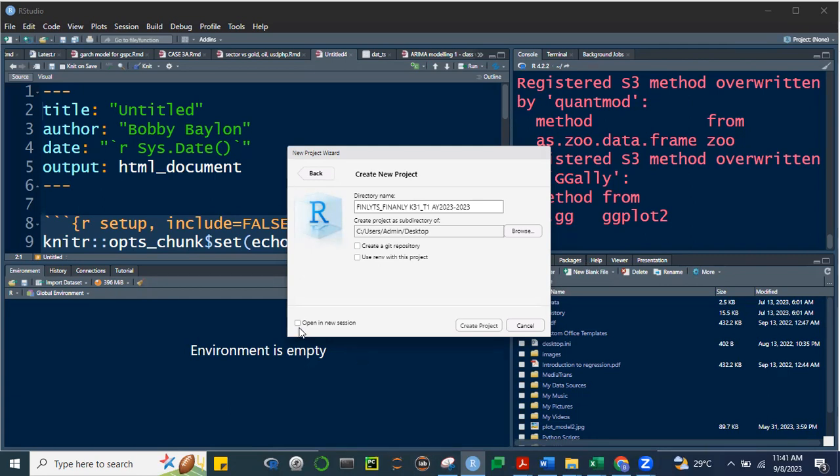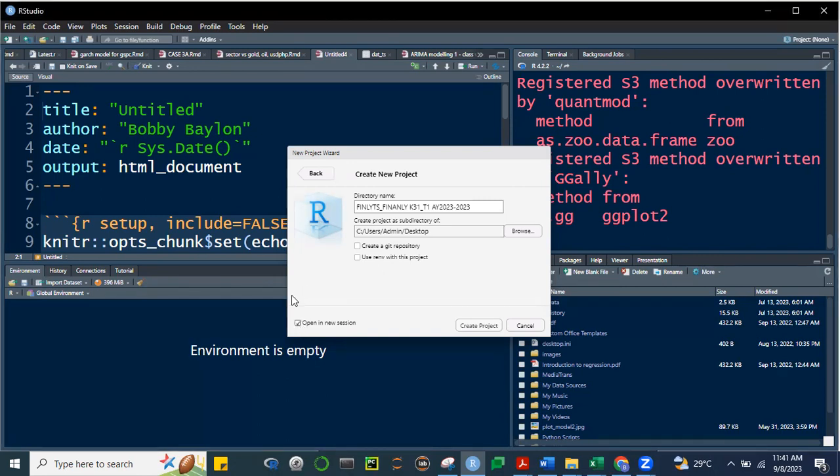So here, you can create. You can click this one, open in a new session. So let's click this, open in a new session, and then create project.